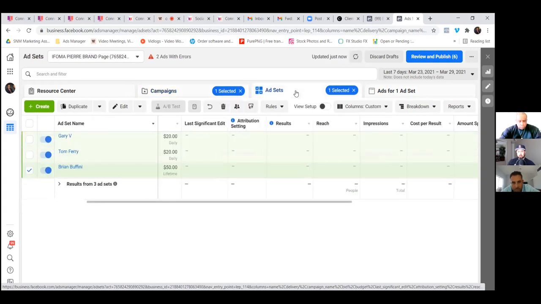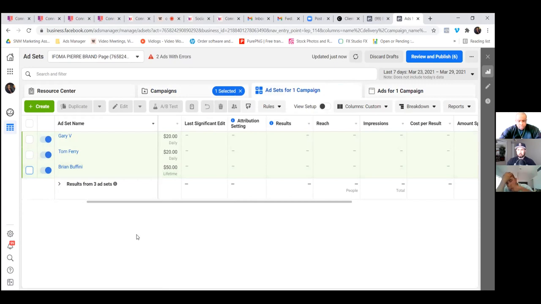Do you know the difference between on and off? Do you know the difference between CBO and... Like the toggle or no? What do you mean on? No, stay right here. I'm just asking a question. Do you know the difference between having it on versus not having it on? The campaign budget optimization? No, I don't know the difference.